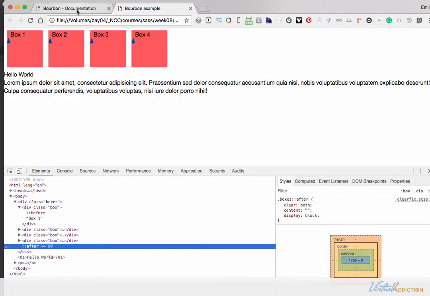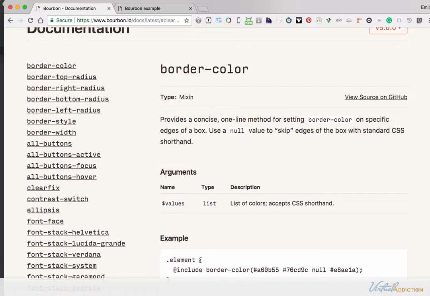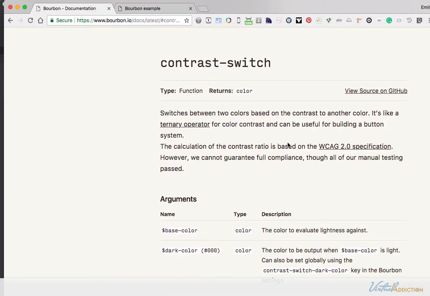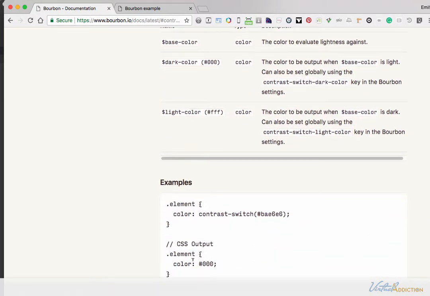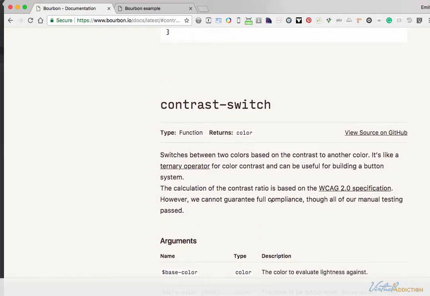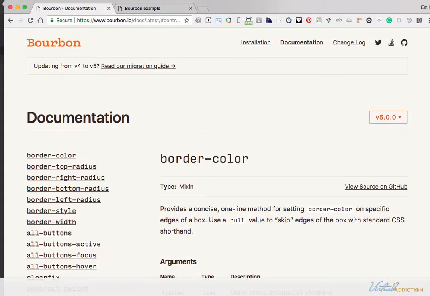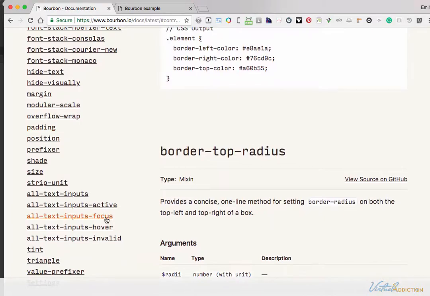So really handy, and the documentation is pretty easy to use. You're just going to find what it is that you want, click on it, and read up about it. It's going to show you examples of how to use it and also show you the output for the CSS. So I think that you'll find using Bourbon in your projects is going to give you access to some of these pre-made mixins that are going to be helpful for you to use.